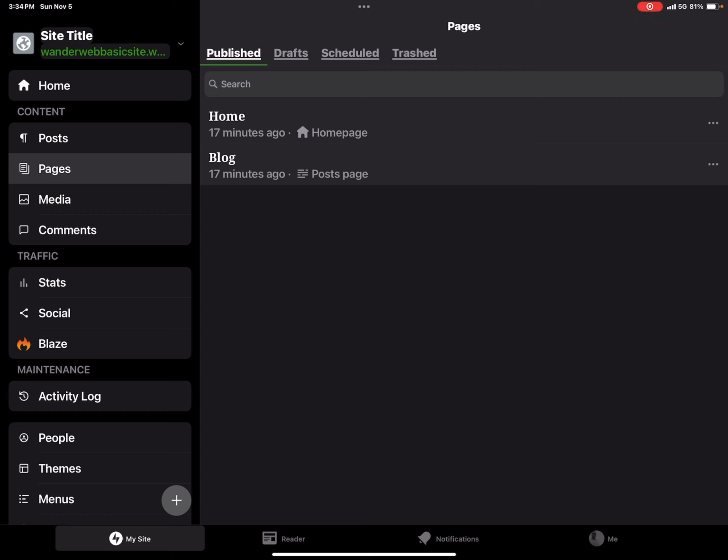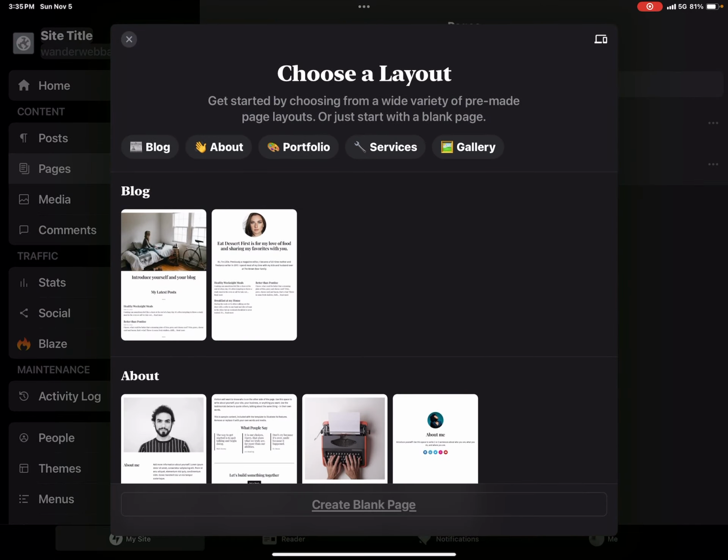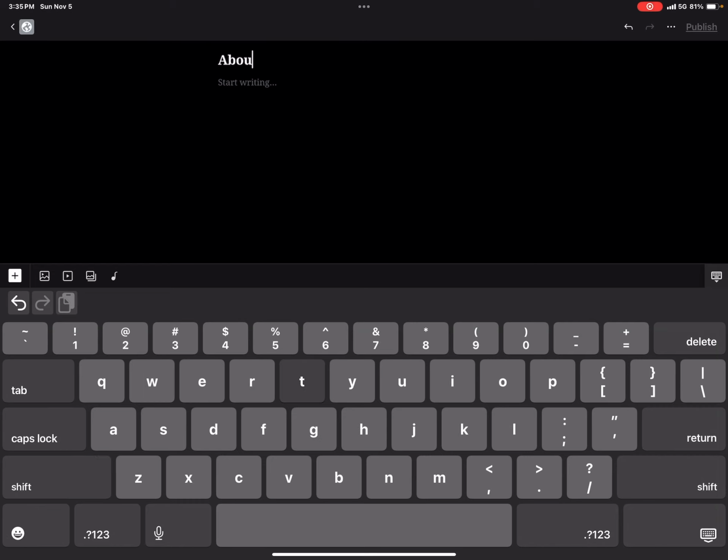We'll go down to the bottom, press plus, and a site page, and we'll call this About Us. Right there. And now we'll go to another block. These are all called blocks, by the way. You're working in blocks. You could consider them sections.